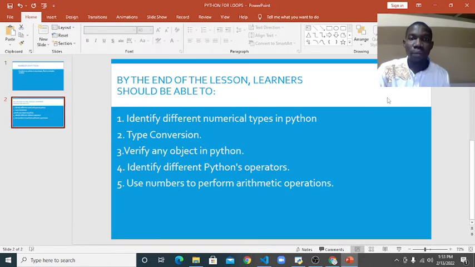By the end of the lesson, learners should be able to identify different numerical types in Python, type conversion, verify any object in Python, identify different Python operators, use numbers to perform arithmetic operations.